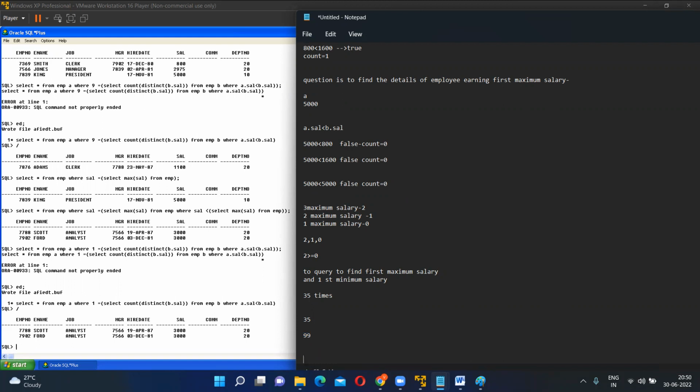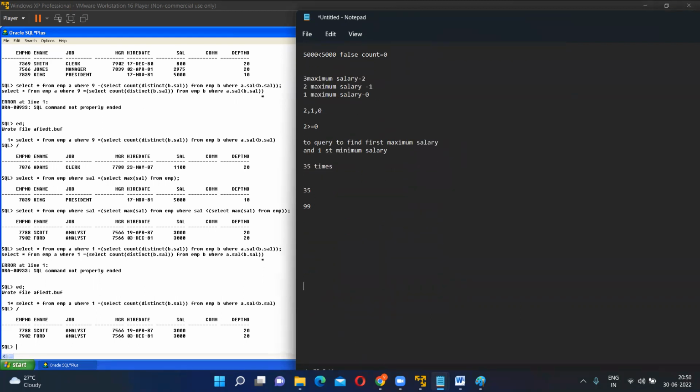If I want the details of the employee earning the 100th maximum salary, tell me how we can write it using a subquery. What is the way? Select star from EMP where salary equals what? Select max of sal from EMP where sal is less than. Only up to 32 levels Oracle supports. For SQL Server, 256 levels. How many times will I have to write these things?